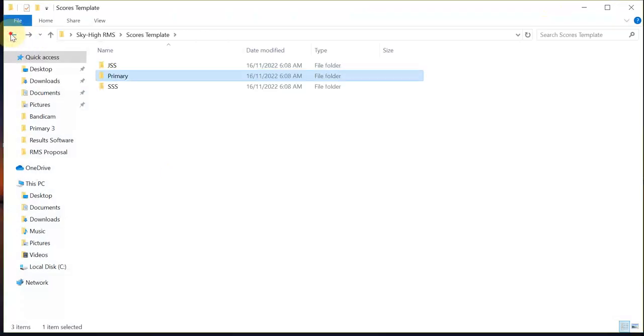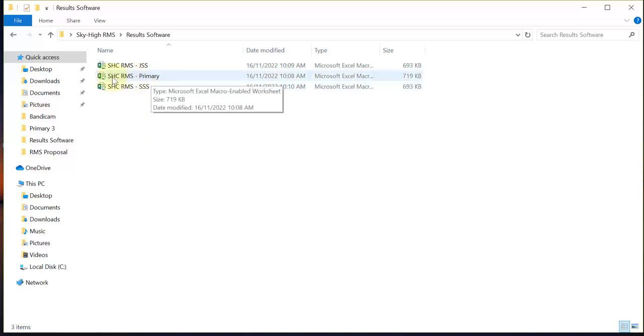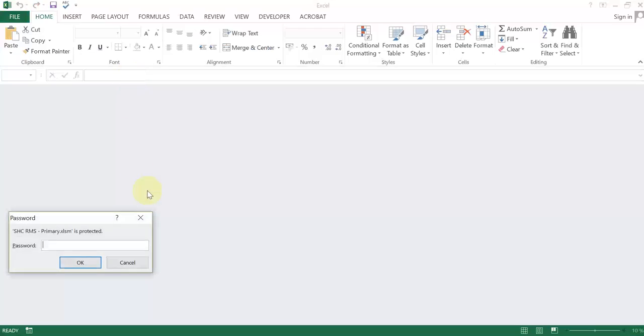So let's go back. This is the result software that will be used to generate the results for all the classes that we'll be creating from the template and inputting the scores in those templates. We use the primary software for the primary result, the GSS software for the GSS, and similarly for the SS. I'm working with primary 3, so I work with the primary software.